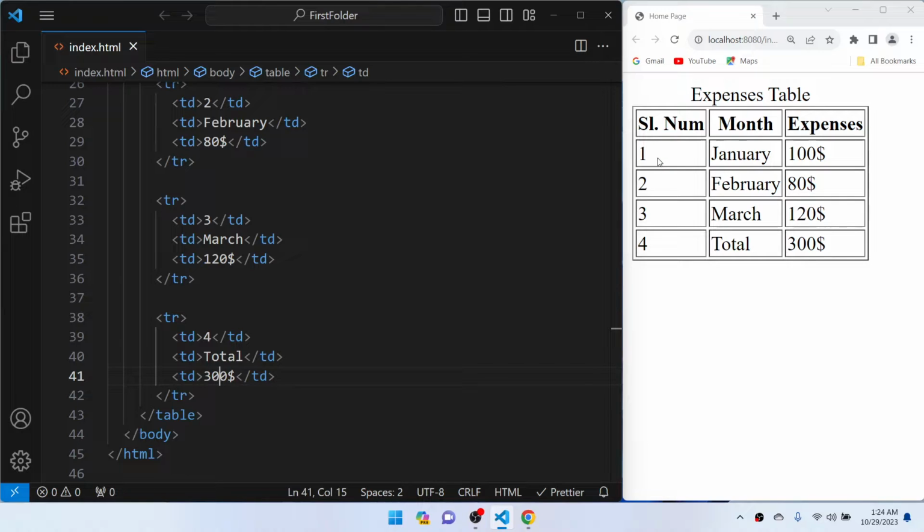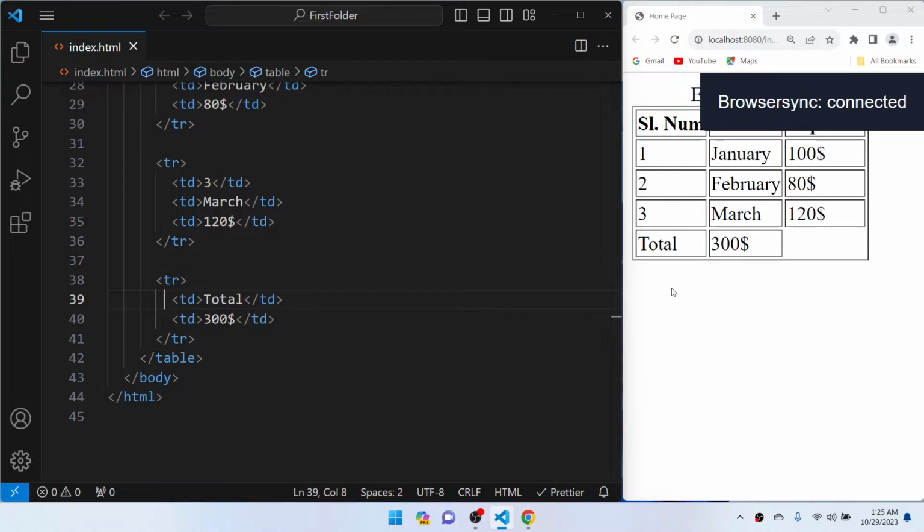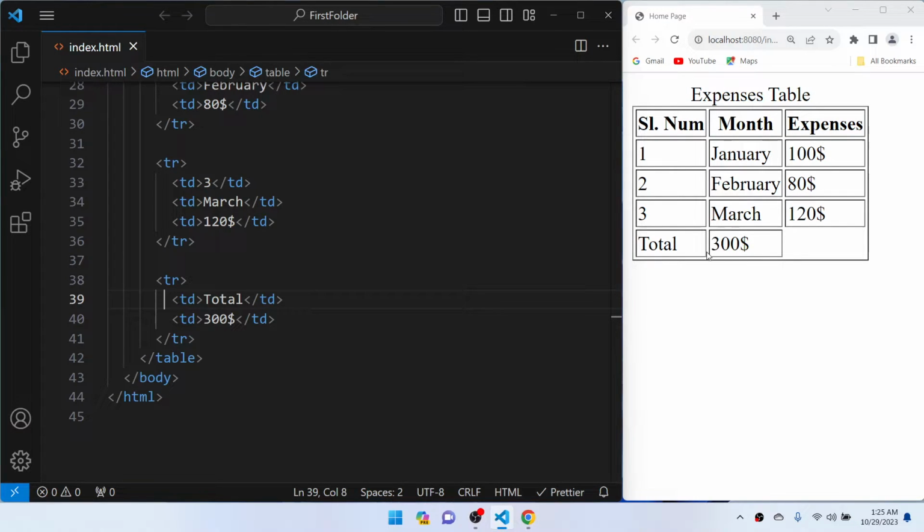In first 3 table rows we have 1, 2, 3 and January, February, March, $100, $80 and $120. And in the 4th table row we have a total and $300. Let me delete this serial number, which is 4. Save the file. You can see total 300, but the total data cell should be spanned.